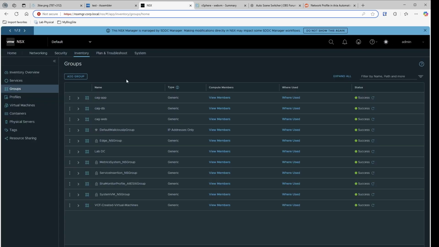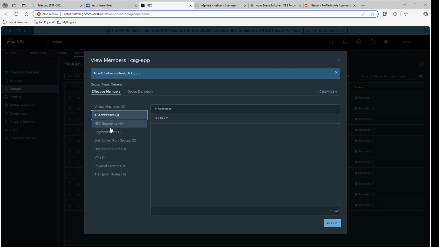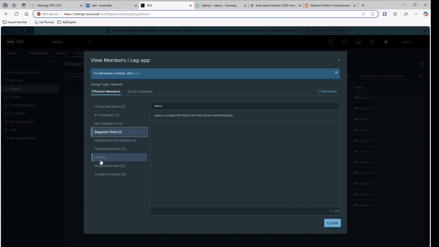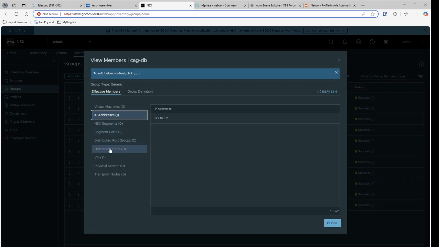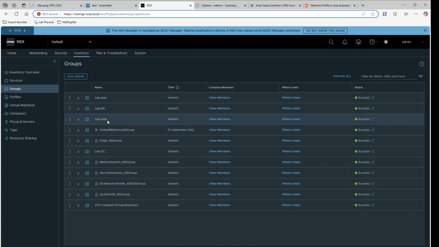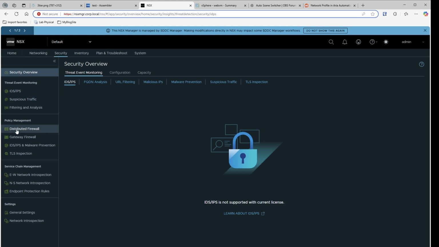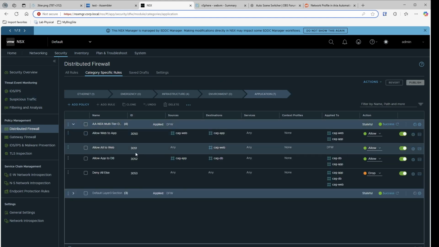So if we go inside NSX to see what was done there, we take a look at our app security group. View members, we see our 2.2 for the app. We see the segment port that the app VM is connected to, and we see the network adapter on the app VM. And if we were to take a look at the database view members, we would see similar. You have IP address, VIFs, segment port, and same thing for the web. I'm not going to bore you with that. Just to reiterate, remember that they are in these security groups. So as a result, they are inheriting these firewall rules that are being applied to them.